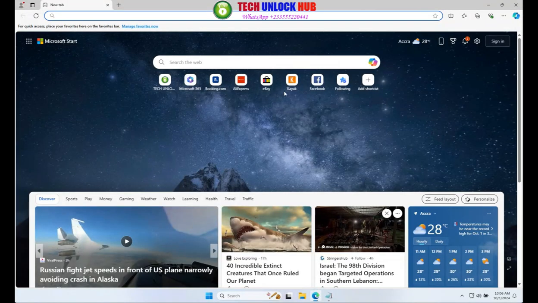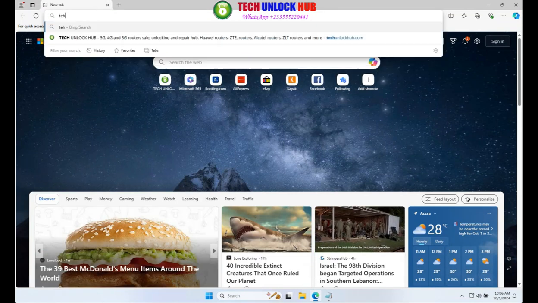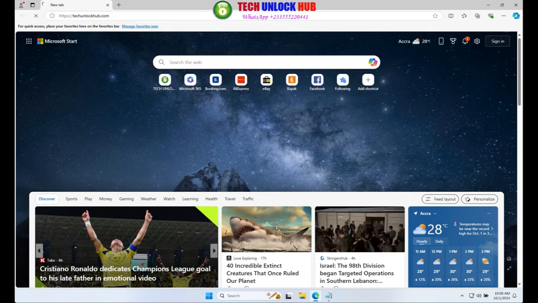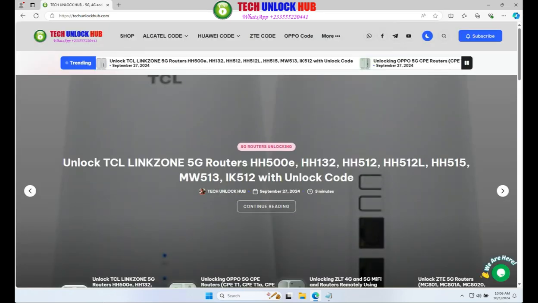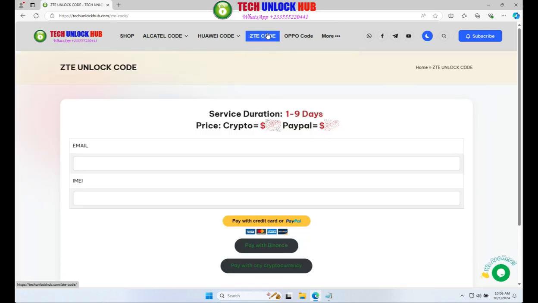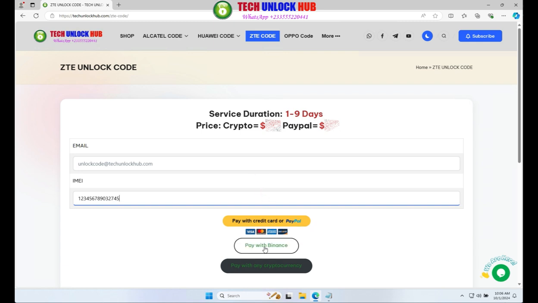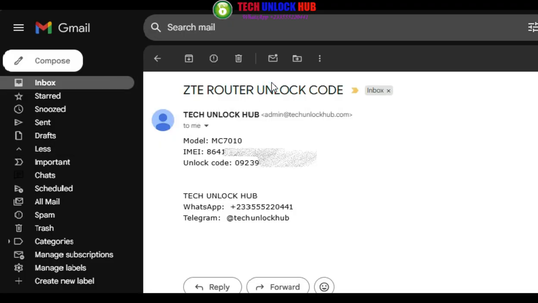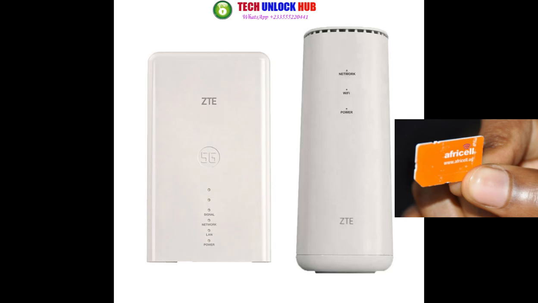Start by visiting techunlockhub.com. Open your browser, head to the website, click on the ZTE Code tab. Fill in your router's details, choose your preferred payment option, and complete the order. Your SIM lock code will be sent to your email within the stated time frame. Once you receive the code, it's time to unlock your ZTE 5G router.